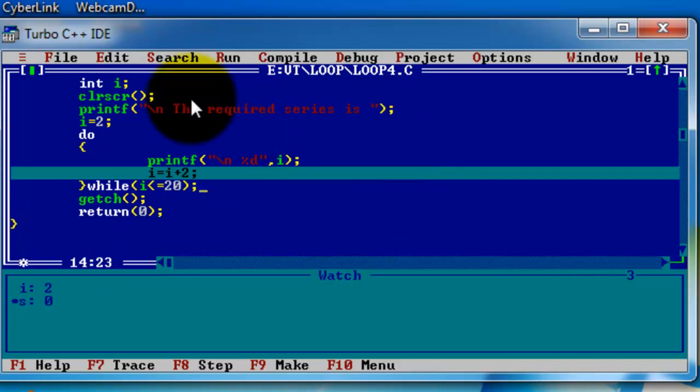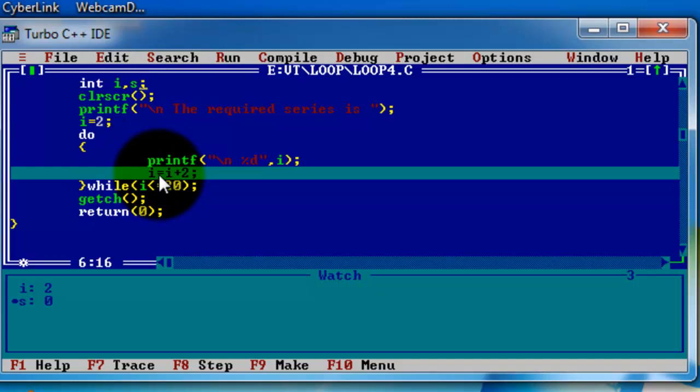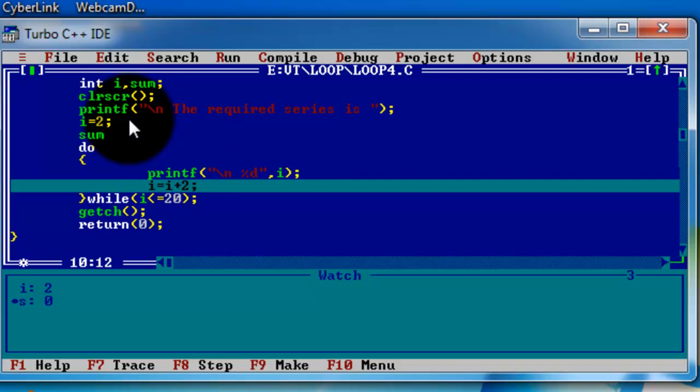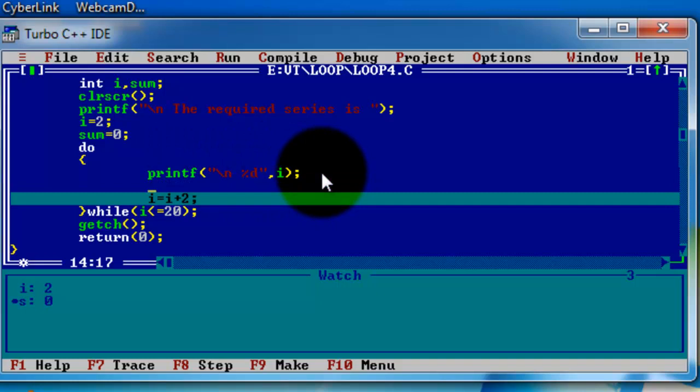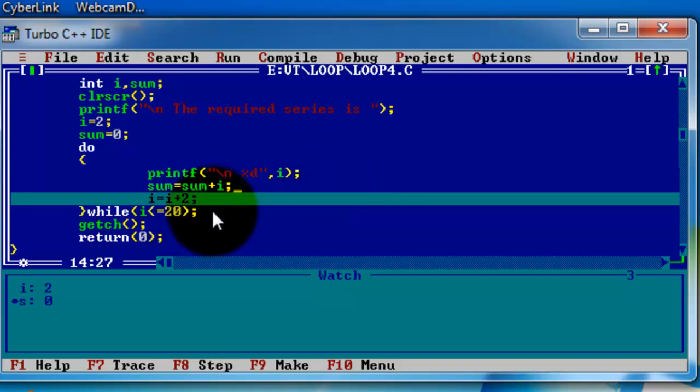If you want to find the sum of the series, then just add one more variable here. The name of the variable is sum. You need to initialize that variable to 0, so here write 0. Then just below the printf statement write sum equal to sum plus I, and out of the loop just write printf \n the sum of the series equals %d, sum.